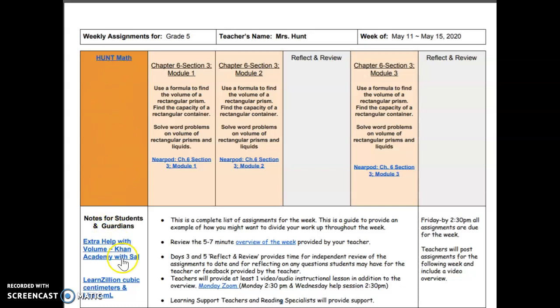And I don't know if any of you took advantage of Sol's help last week, but if you need some extra help understanding volume, you can use this link here to Khan Academy. And I've also put another one in for Learn Zillion, going over cubic centimeters and liters and milliliters, which is capacity, and you'll be learning about this week.